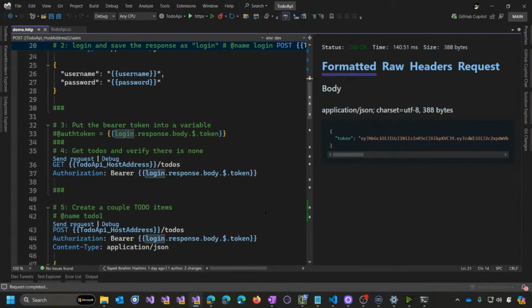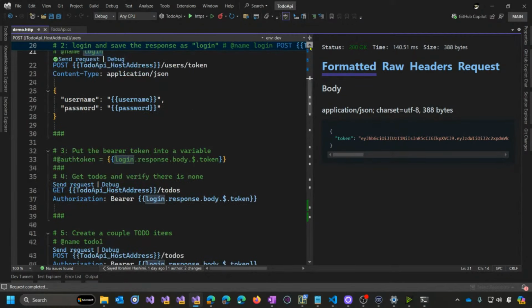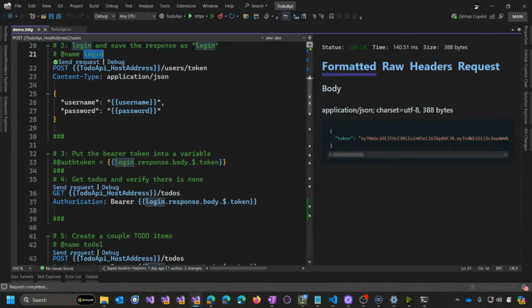Now, with that named request, remember that I named this one login. So let me scroll up one line. So this is called login. After you send that request, you can access values from either the request or the response for that request there. So let's take a look at this.